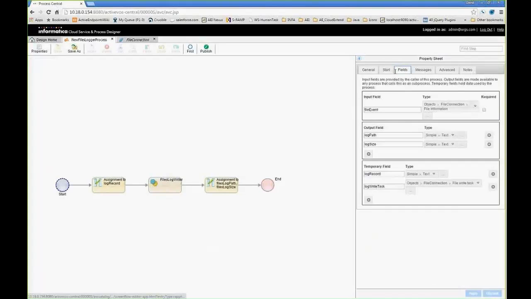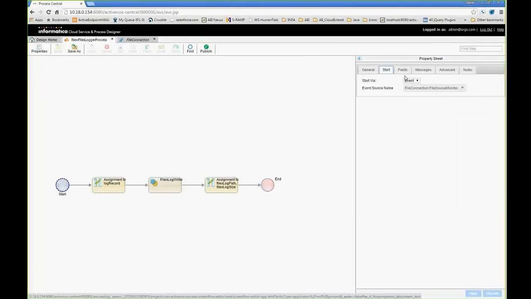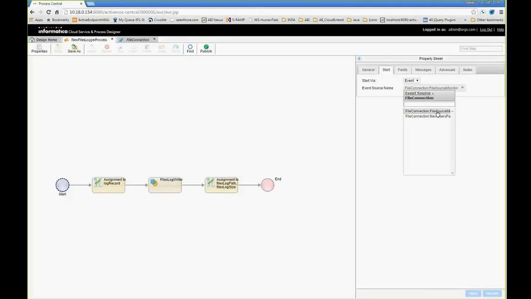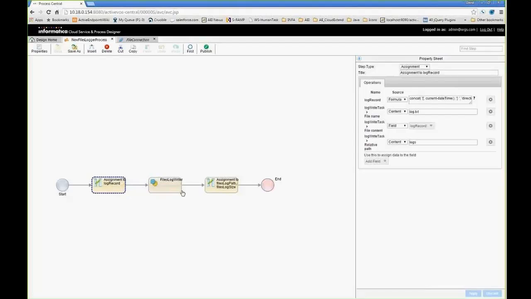So again, from the ARC22 enablement session, the event listeners, and we're saying, okay, this process should be started by listening on this file connection monitor here. So anytime we have a connection for the file source monitor, invoke this process, do some assignments here.